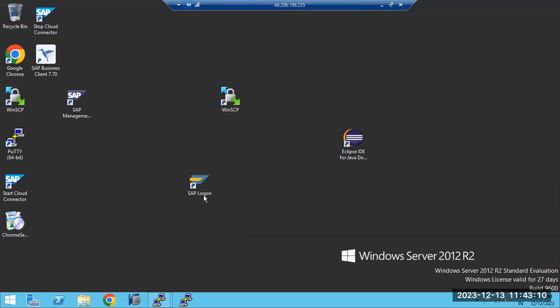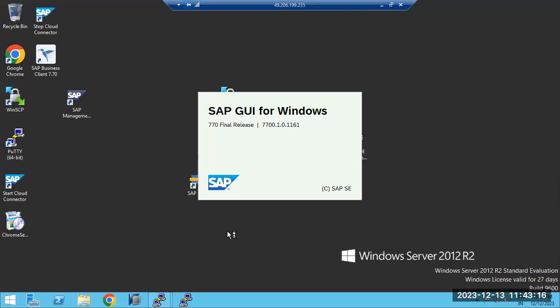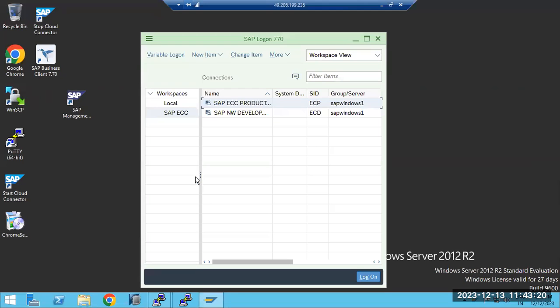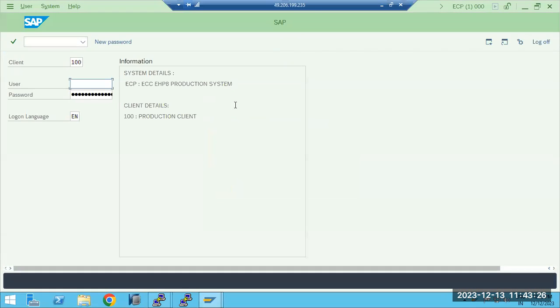For example, this is the SAP application, right? This is the SAP login pad. In your desktop, you have the login pad. In the login pad, you have the servers configured. Then you need to log into the SAP application like this, right? With the user ID and password. Then here we have to work on the SAP.